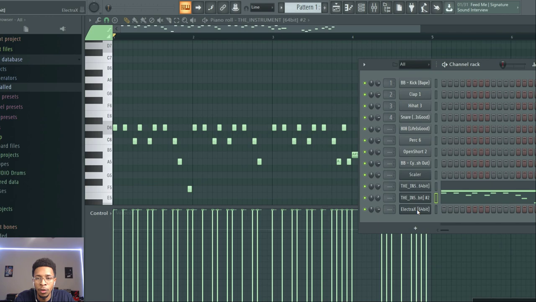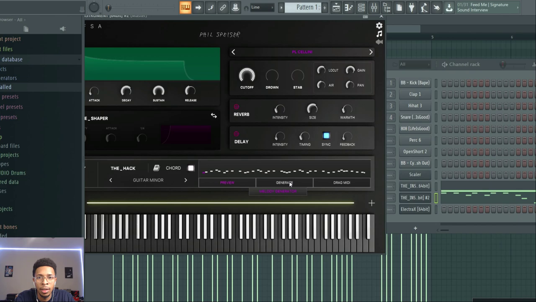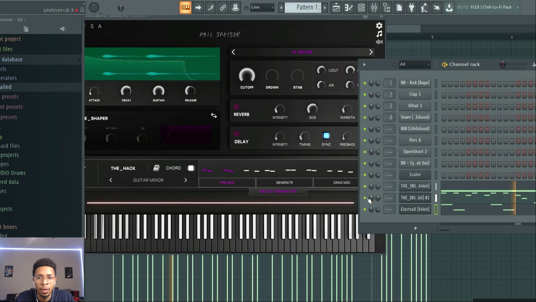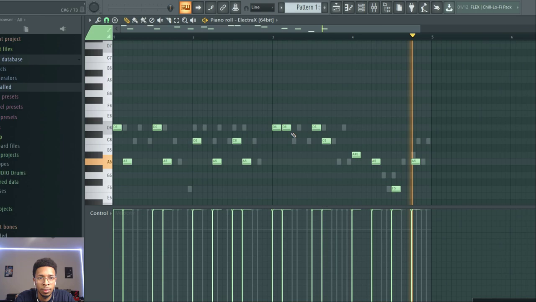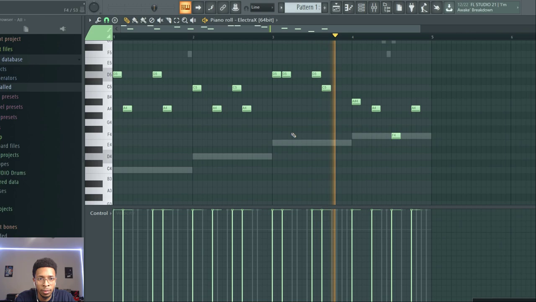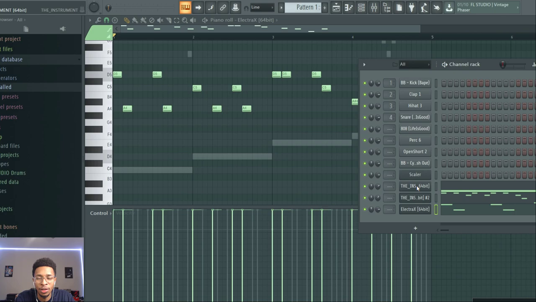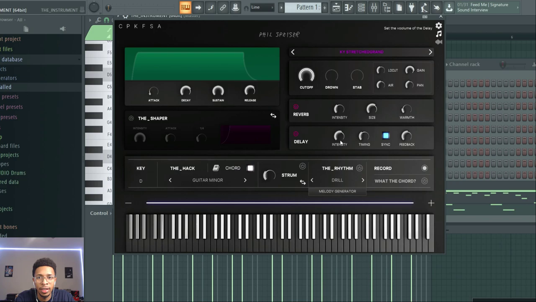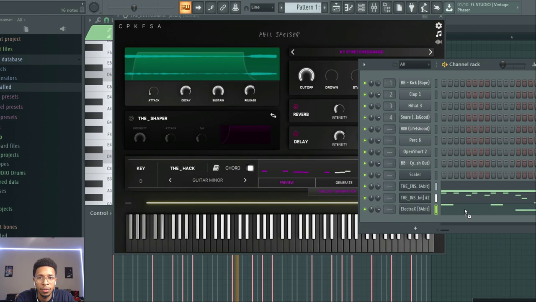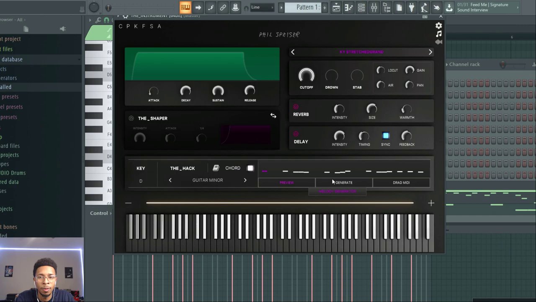And then you can keep on just generating different melodies. You can drag them to new tracks. Just create melodies on the fly, so I'm definitely going to be working with this. You can also put delay on there. Let's see if it comes up with anything else and stay in key still. Phil Speiser might've got him one.